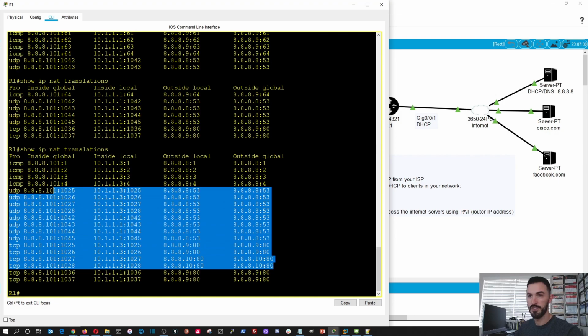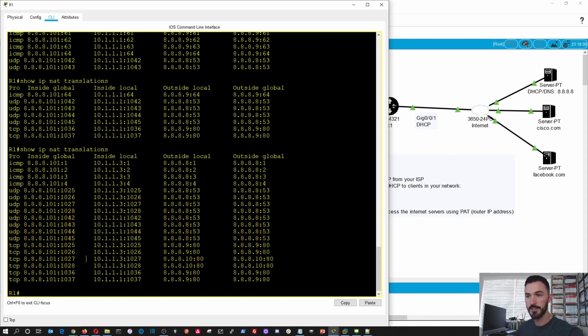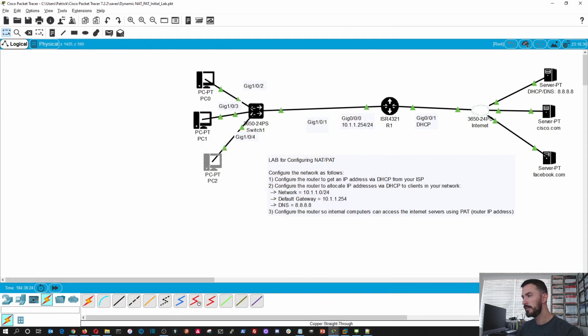Obviously you see a few from the other one because they're probably traversing and communicating. But so now you see 10.1.1.3 going over port 80, 443, and this random number, that's PAT, that's doing patting. So let's sum this up.